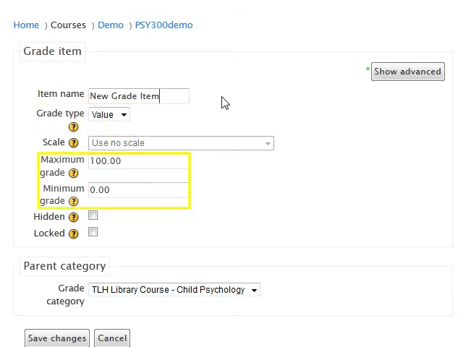You may also set the maximum and minimum grades for this item using the corresponding fields. If you wish to hide this item from student view, you may check the Hidden checkbox. The Locked checkbox can be marked if you wish to stop automatic grading for this graded item.